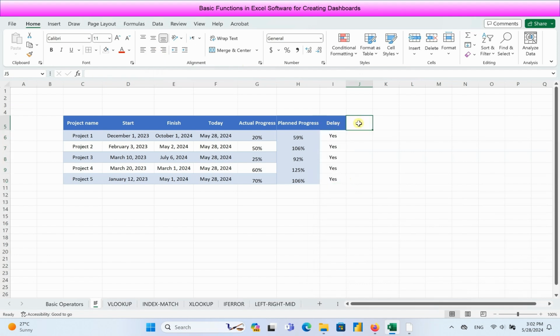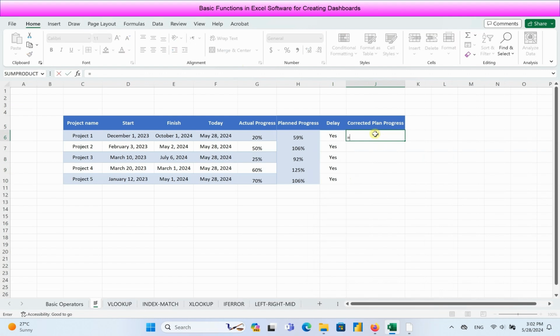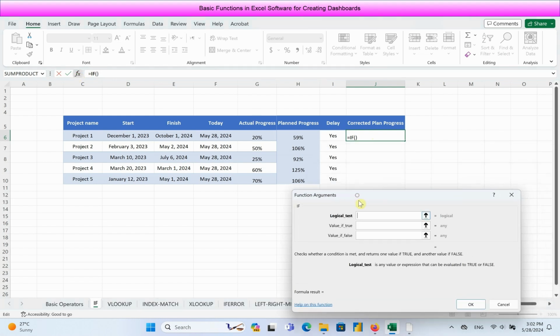We calculated the planned progress value already. However, as we can see, some values are more than 100%, which seems to be not logical. Now we aim to use the if function to correct the planned values. In this if function, we aim to define that if the planned progress value is greater than 100%, replace that with 100%. If the value of planned progress is less than 100%, show the original planned value without any change.